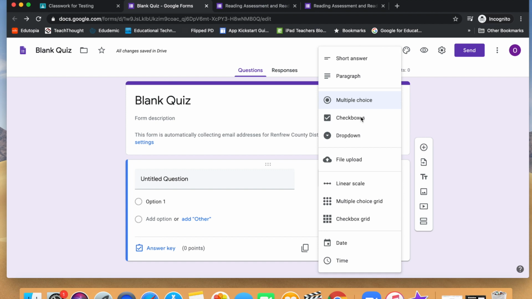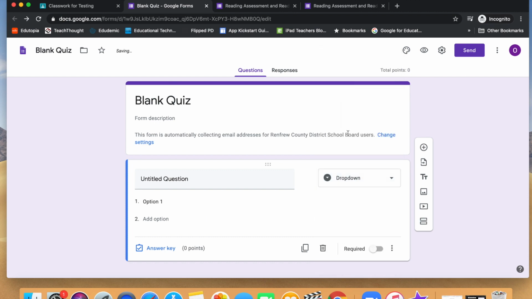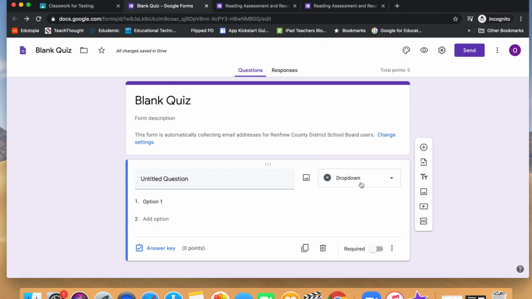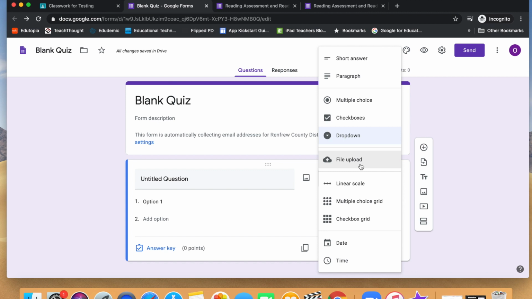Checkbox, again, students have multiple options to choose from, but they could choose multiple options as their response or as their answer. Drop-down is very similar to multiple choice in that students have more than one option to choose from, but they can only choose one. If you have a long list of options, this condenses it into one little drop-down box, just like it is done here. File upload is a neat little feature. What it allows you to do is create a question where students can upload a file. This could be any of our Google Apps for Education files, or it might be a video or audio file.